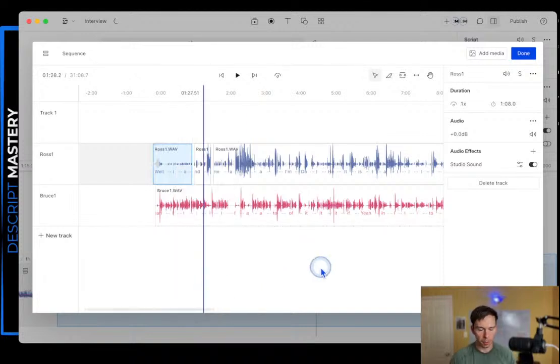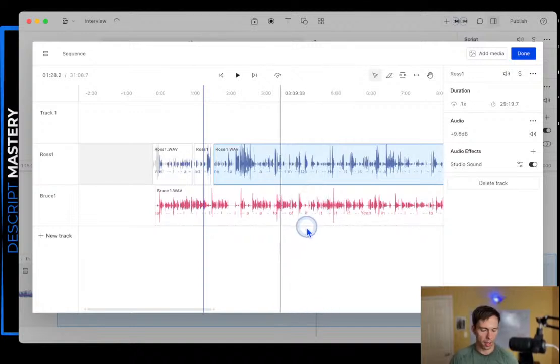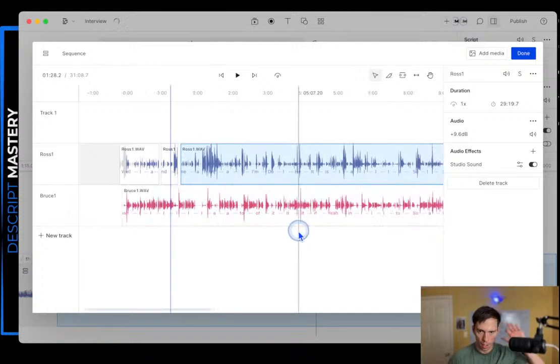And then those parts will be auto leveled based on what Descript decides. And you can see this section, it did as a positive 11. This little section, it did as a positive 9.6 as well. So it just depends on the sound within that selection for how loud or quiet it's going to make it. Okay, so we've got studio sound applied.